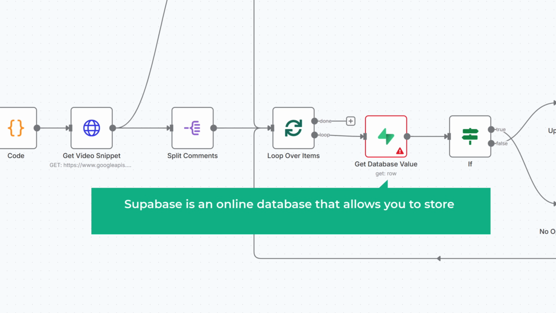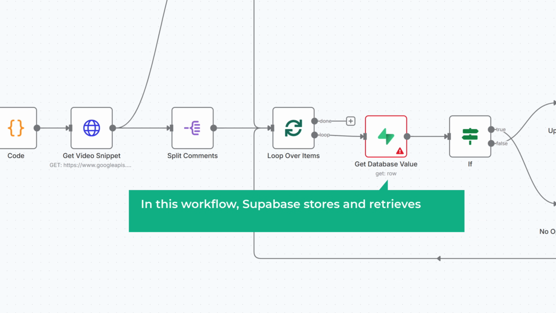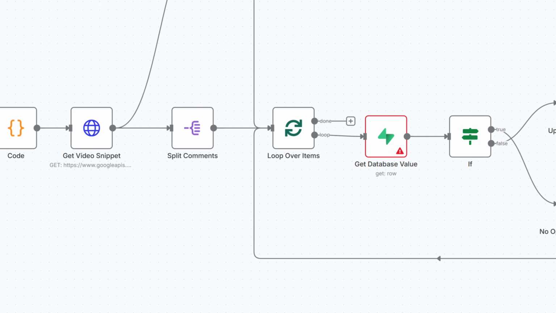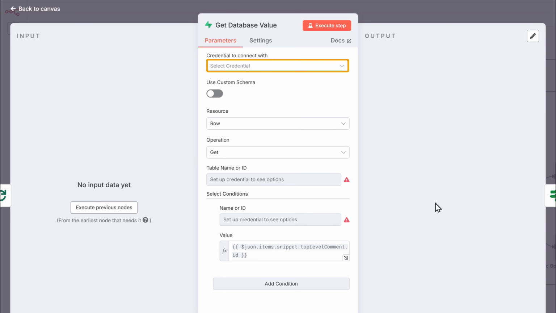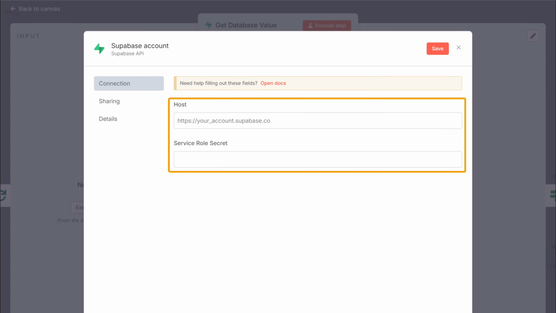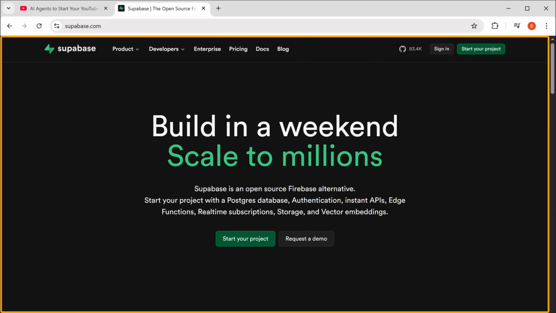Supabase is an online database that allows you to store and manage data for your web and mobile applications online. In this workflow, Supabase stores and retrieves both old and new video comments, acting as a database. So to fix the Supabase node, just click on it. Click here and select Create New Credential. Here we need to enter the ID to connect Supabase with the workflow. To do that, just click the link in the description and it will take you to this page.